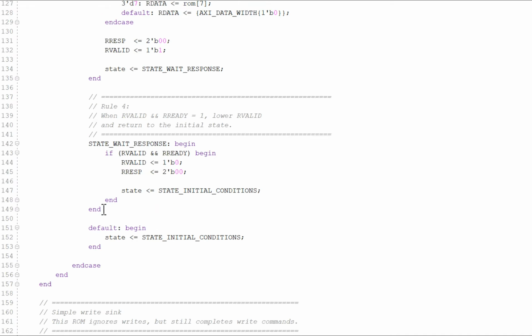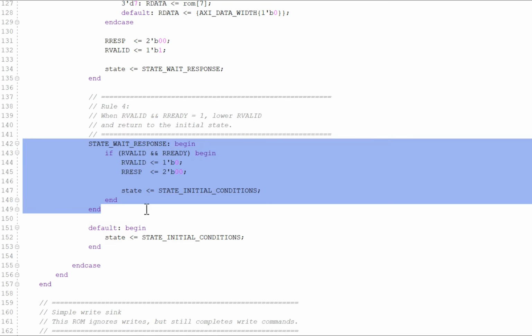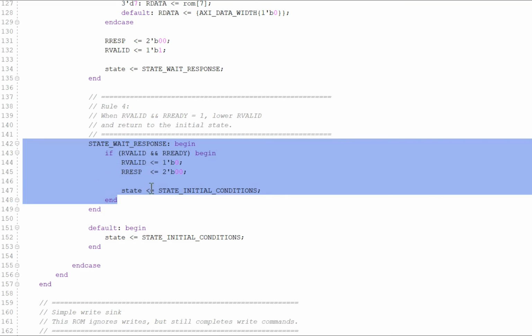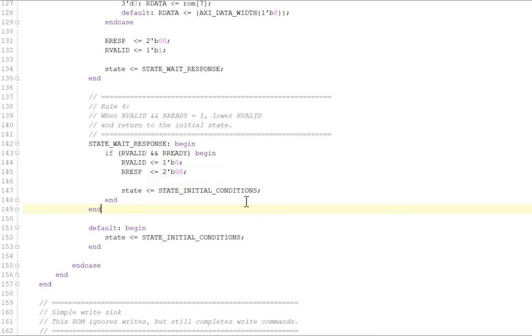On lines 142 to 148, we implement Rule 4. When R valid and R ready are both high, the processor has accepted the read data. The IP block then lowers R valid, clears R resp, and returns to the initial state.